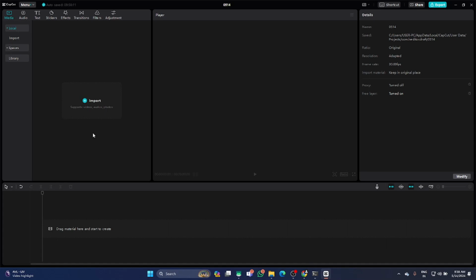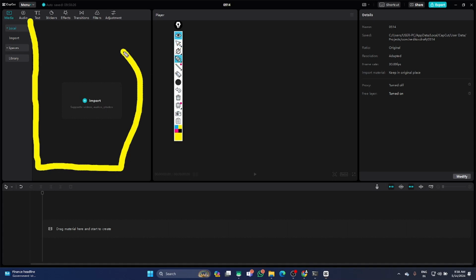because it looks familiar to other applications that are actually used for video editing. What I want you to note here is that this area is called the media panel. This is where you'll be storing all your media files, like all the video files that you'll be editing.